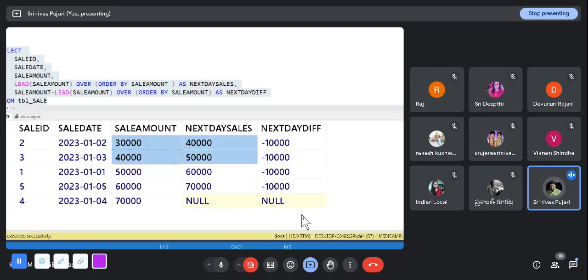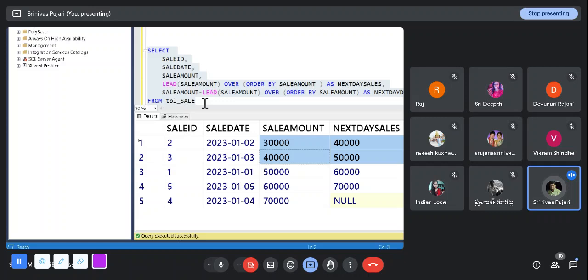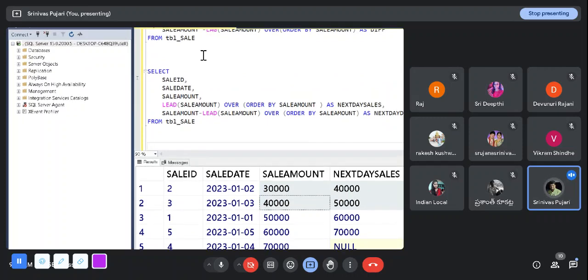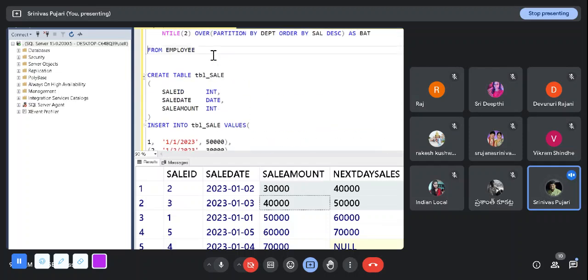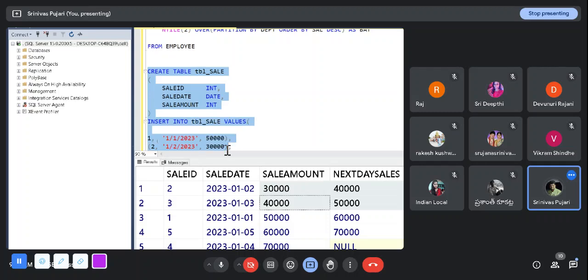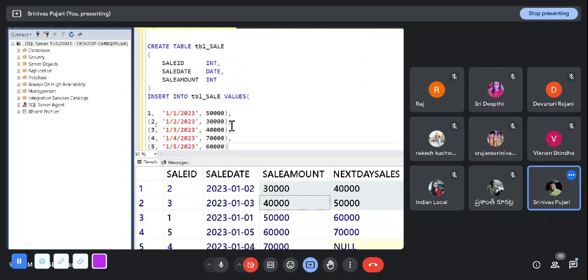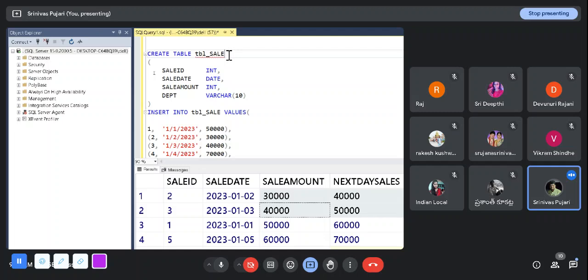Okay, so now the thing is, if I go with PARTITION BY department, guys, suppose you have the department as well, so in the department, what is your previous sale for the department? If you write the partition for the department, let's create the same table, or else you can go with another table, sales department, and add the department as varchar 10, and then go with the sales department.